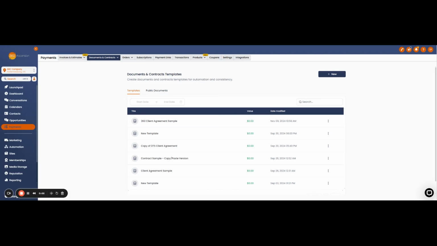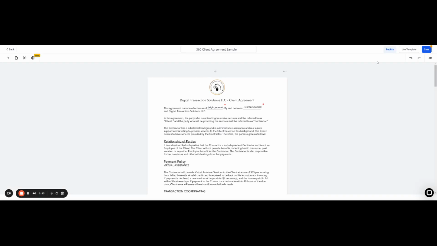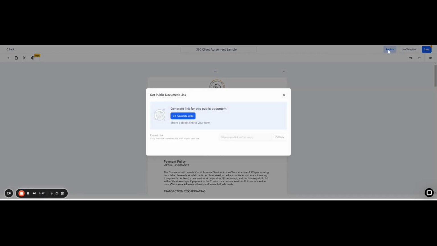So I wanted to go over showing you how to generate a link to your documents. I'm in payments. If you go to the left side of the menu here, you go to payments and then you go to documents and contracts and you're in your templates. If you click on one of your documents here and then you click on publish document, this screen will pop up where it says get public document link.